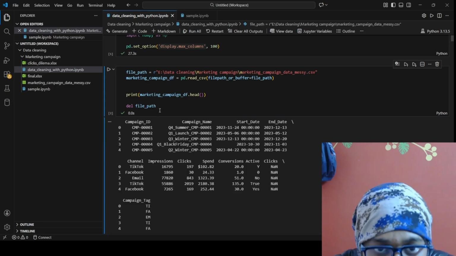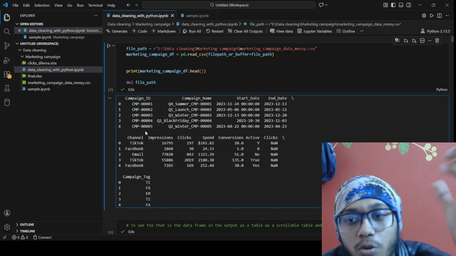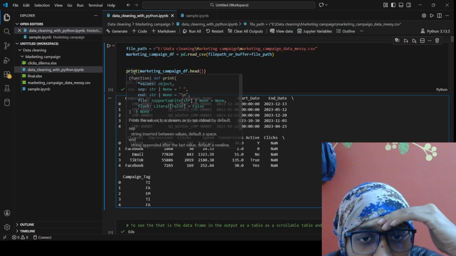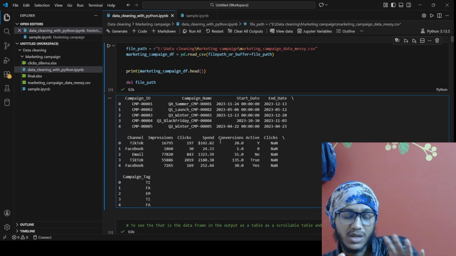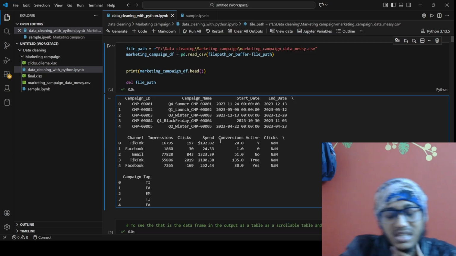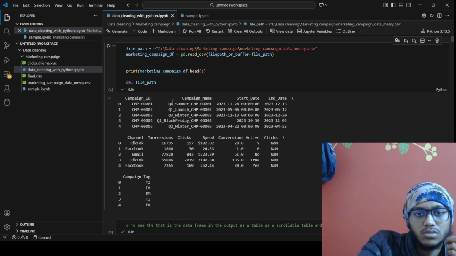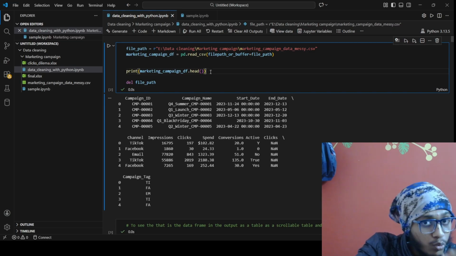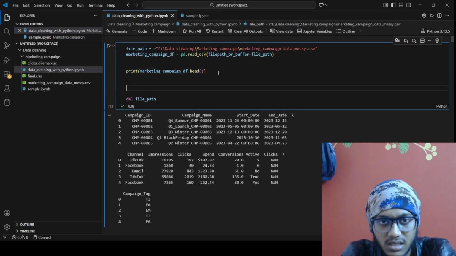Next is print. The way the output has been given to us is not that good. Why is it not that good? When I use the print function, it will convert the whole data frame into a string and then display it. So the display will not be that good. If you don't believe me, I will show you.